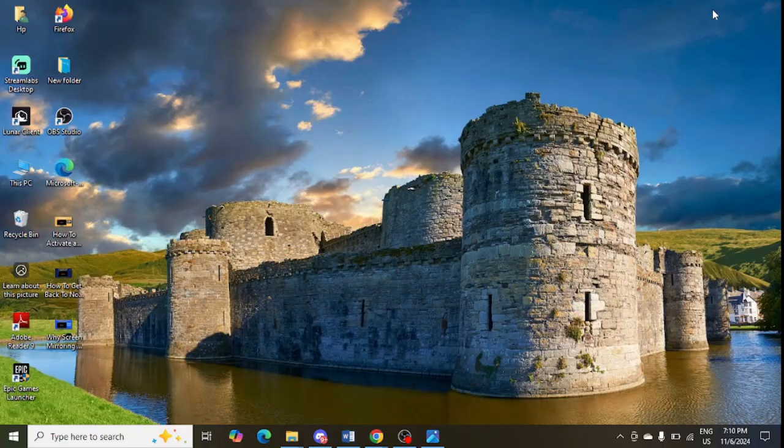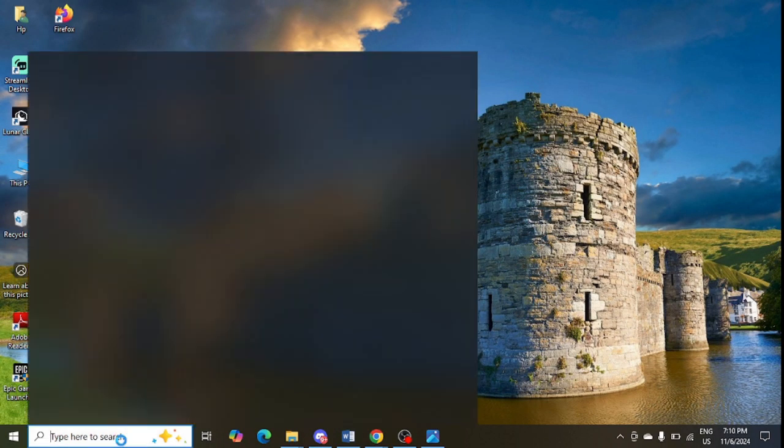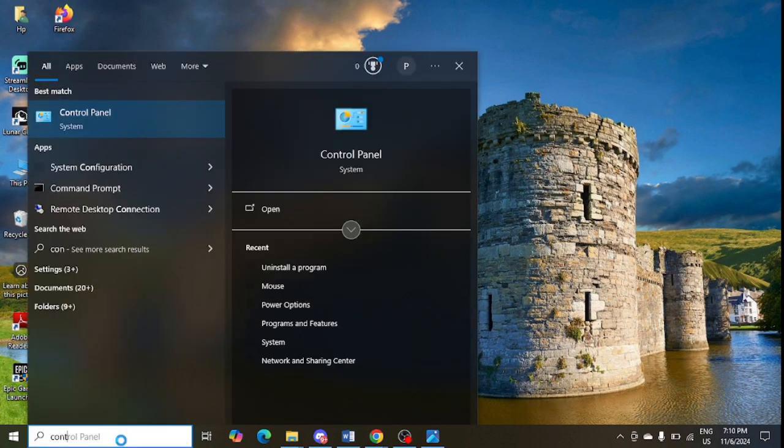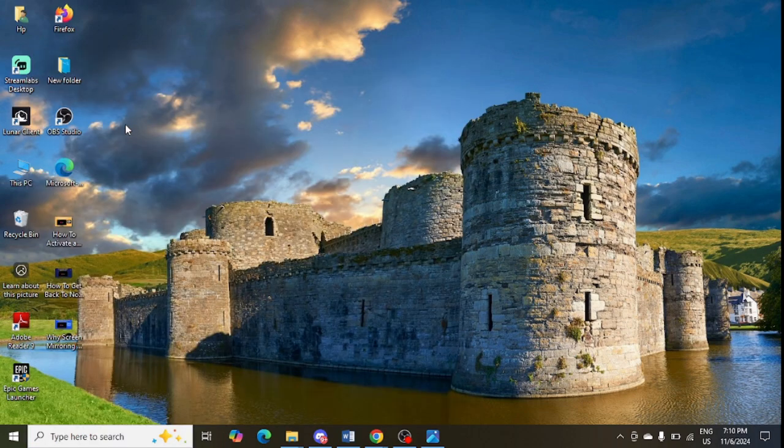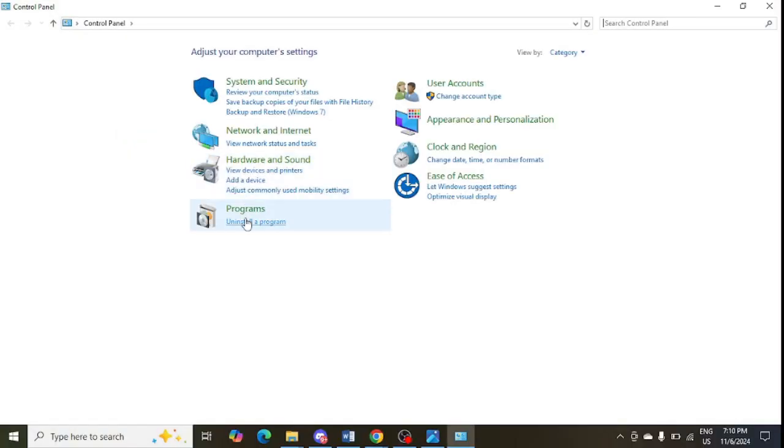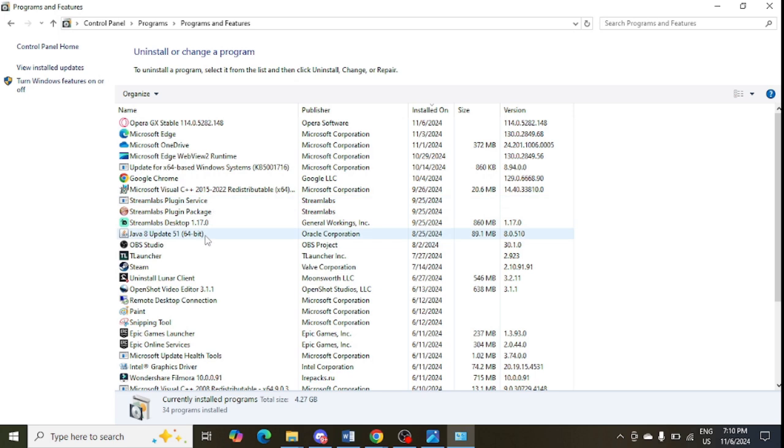from your system. To uninstall it, you need to go to the control panel in your system. Just open the control panel and from here you just need to click on uninstall a program. And you can see this is the Java in my system, Java 8. Just select this and click on uninstall.